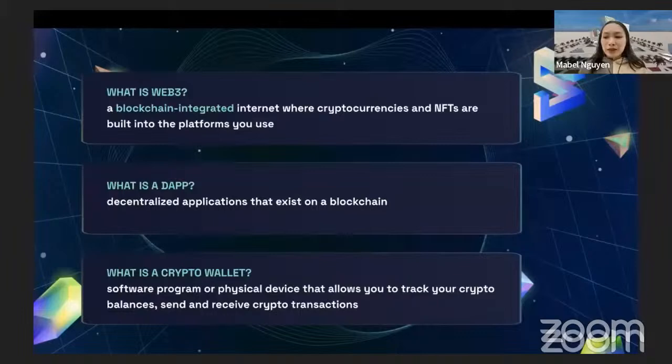So basically, a crypto wallet is like a gateway to your Web3 universe. So what is a crypto wallet exactly? It is a software program or a physical device that allows you to track your crypto balances, send or receive crypto transactions. So please note that the crypto itself isn't locked into your wallet per se. Your wallet actually allows you to interact with the crypto that exists on the blockchain. So with it, you can, for example, move your crypto elsewhere, creating a transaction.